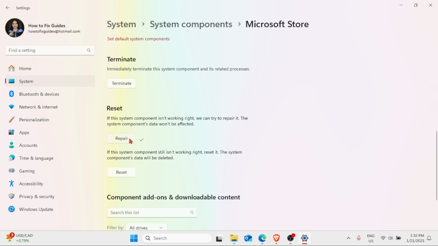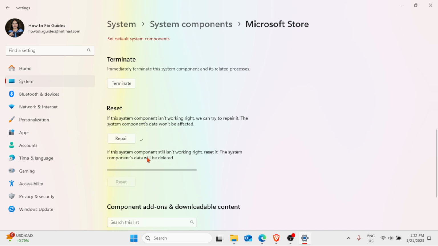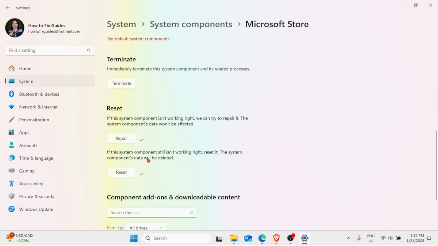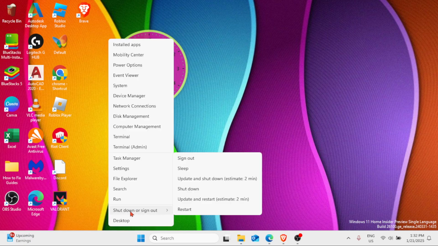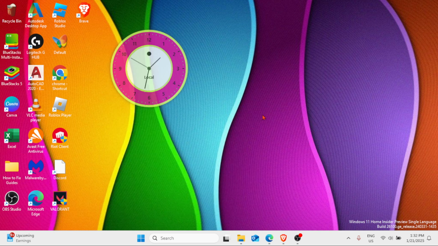Now if not, go back to the same window. If the system component still isn't working right, reset it. The system component's data will be affected. You have to click on Reset and then Reset once again. So once you have done with this part, simply close this window and then right click at the start button, shut down or sign out, and then restart your Windows. So once you have done that, then the problem will be fixed.